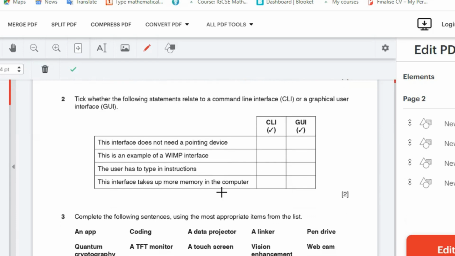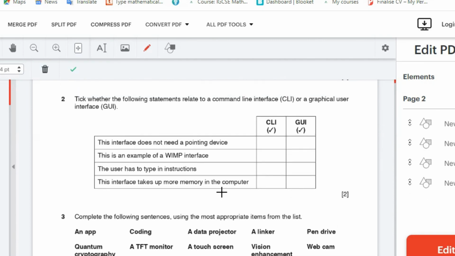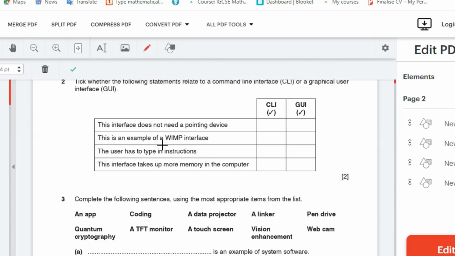Think whether the following statement relates to a command line interface, CLI, or a graphical user interface, GUI. This interface does not need a pointing device. Where does that stand? That is CLI. This is an example of a WIMP interface. Yes, that's GUI. All right? GUI.